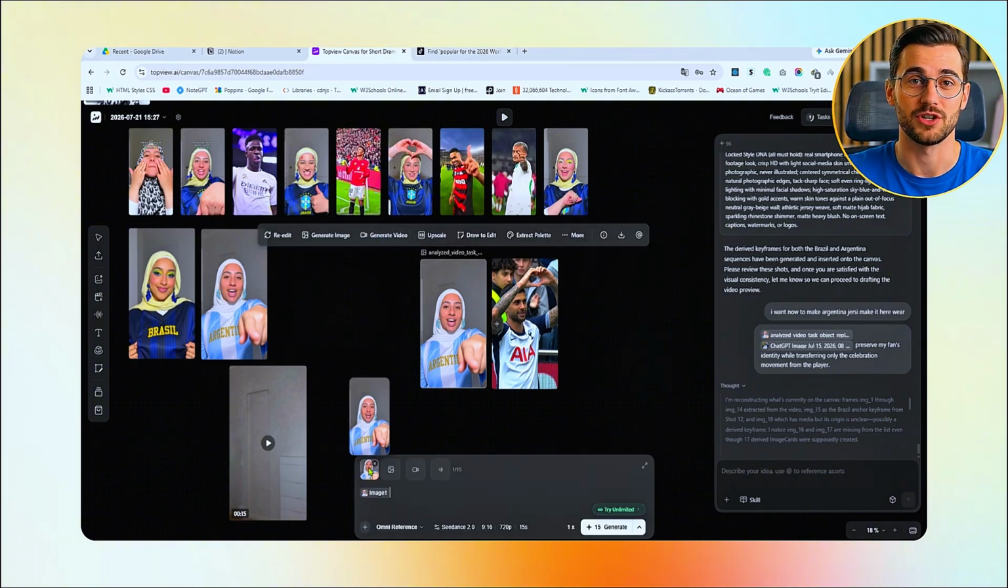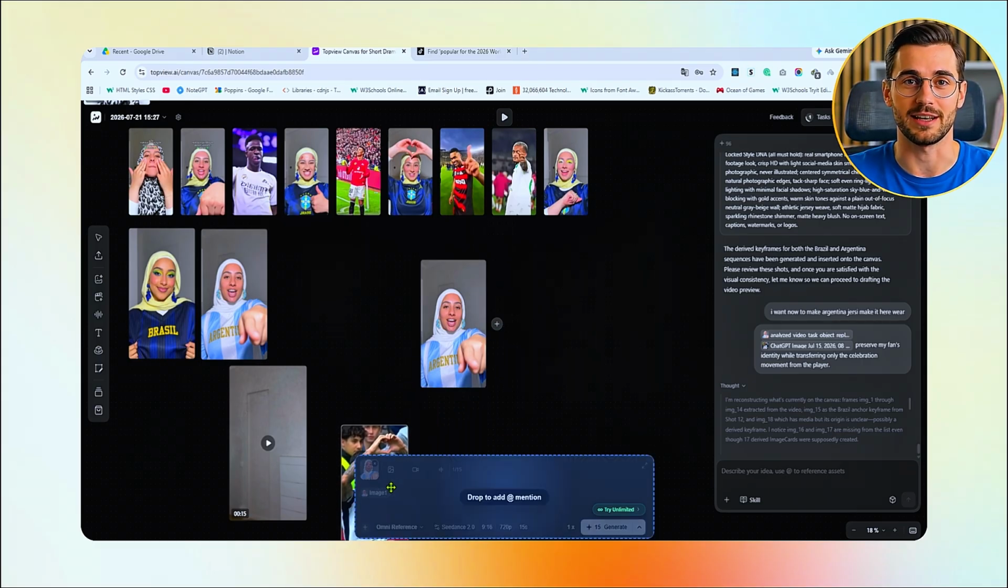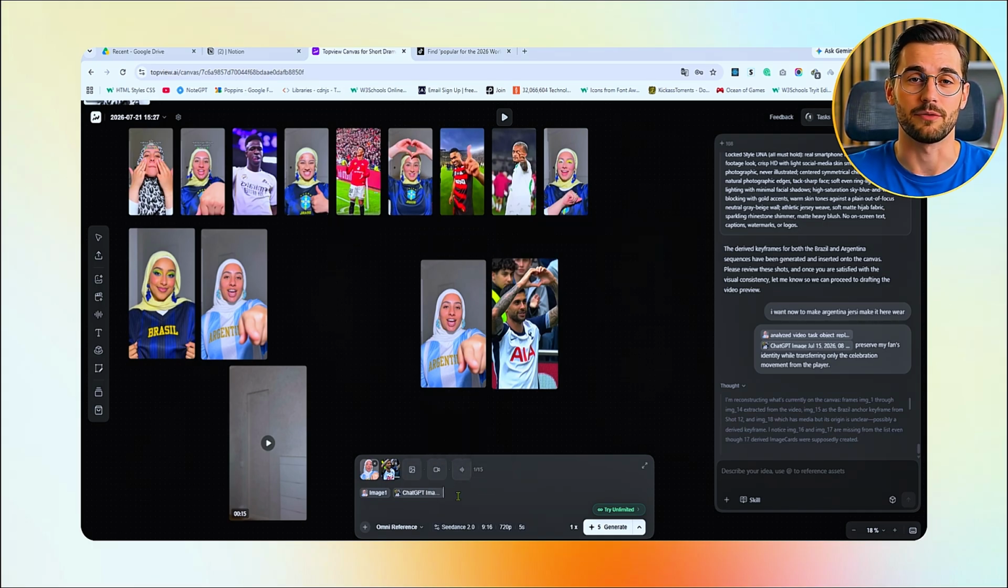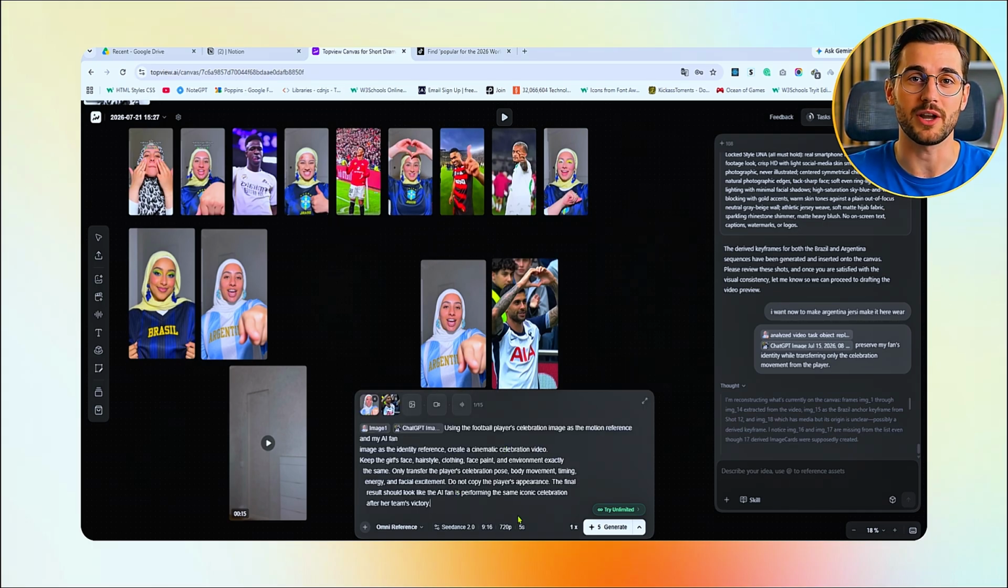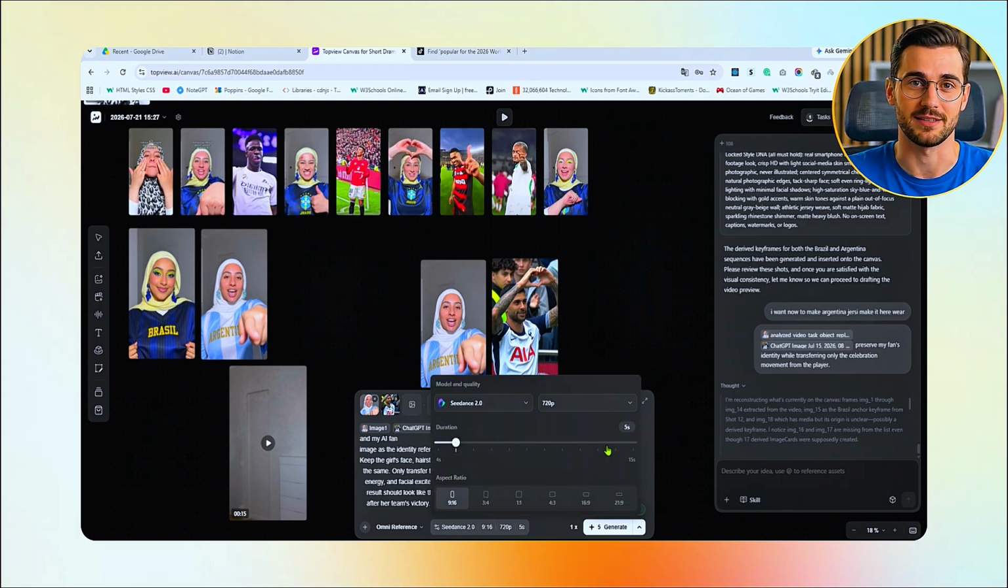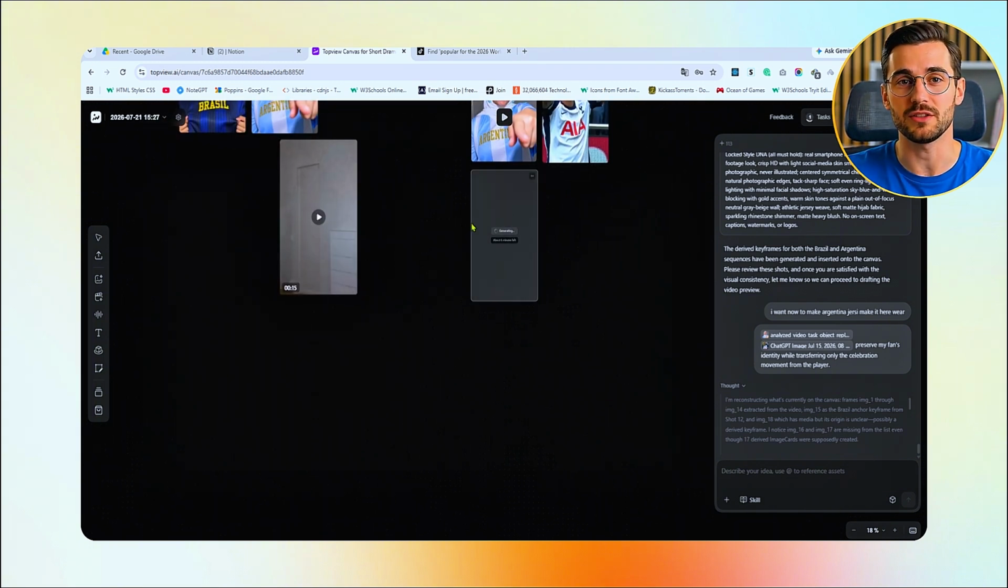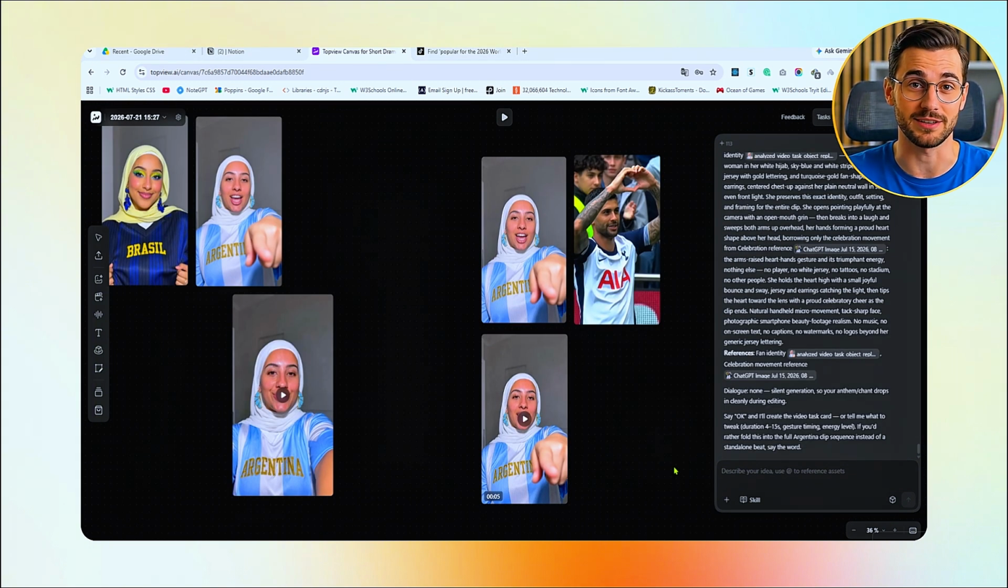Your fan image is already attached. Now drag and drop the football player's celebration image into the reference section. For this clip, I'll set the duration to around 5 seconds and keep the rest of the settings the same. Then click Generate. Topview Canvas starts creating the animation. Within about a minute, the celebration clip is finished.